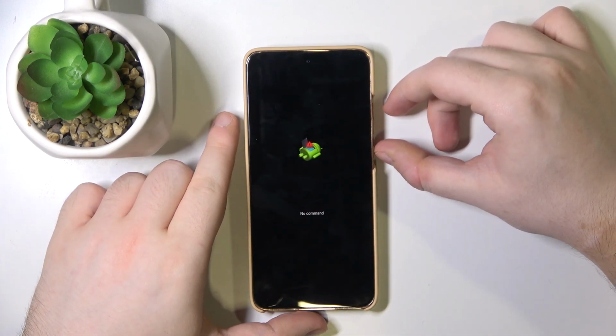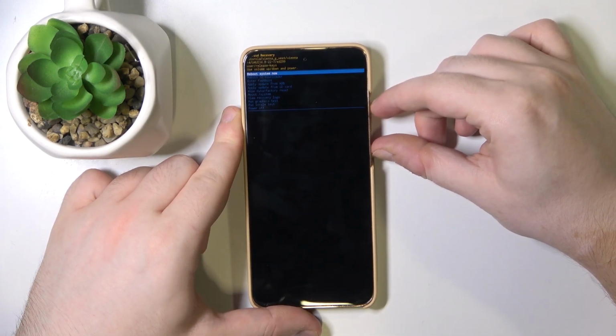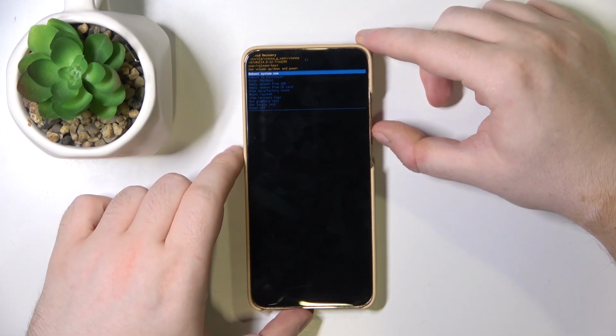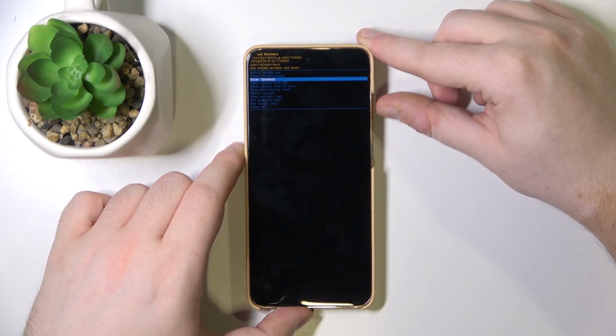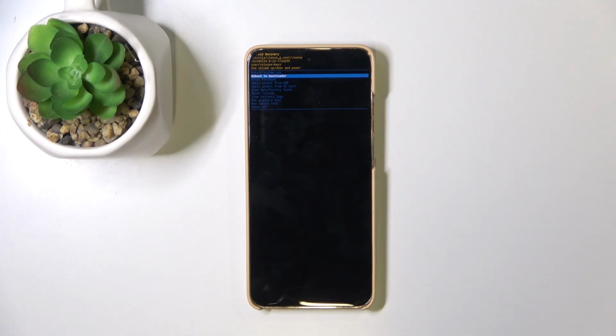And now you have to press power button and volume down button a few times. And you are now in recovery mode, and here you have to use volume buttons to navigate and power button to select. So that's it for this video.